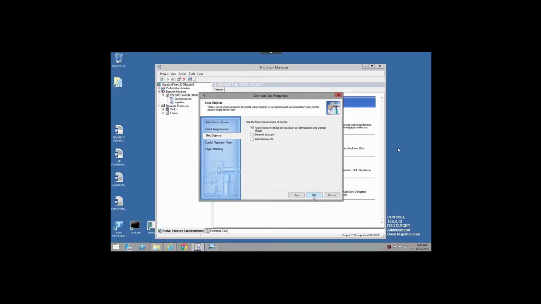So in domain pair properties, we have various options. You can set your source and target domain information and credentials, and there's the skip objects section, so you can actually skip any unnecessary objects like disabled accounts or expired accounts that may not even be needed in your migration or synchronization scope. There are also conflict resolution rules which will come into play, and you can control exactly how the product will handle a conflict and resolve it.